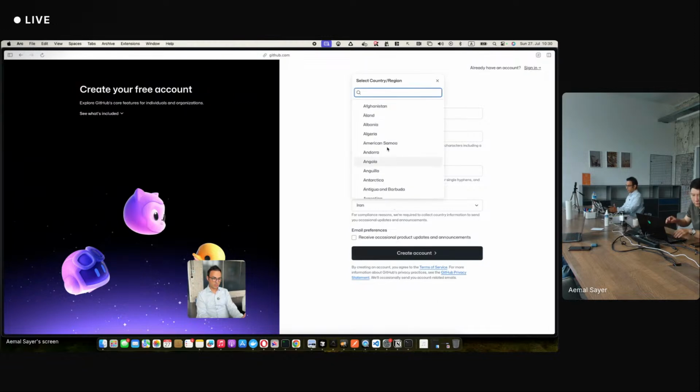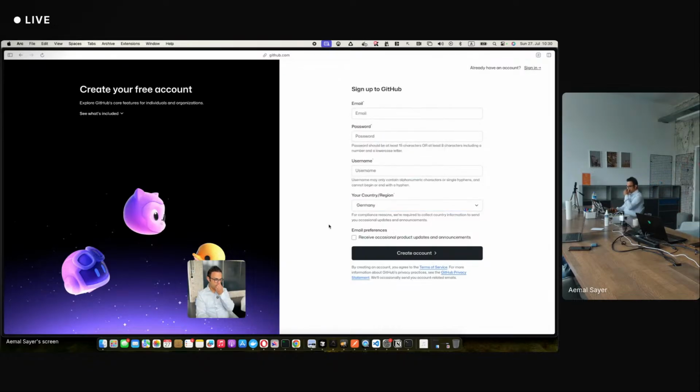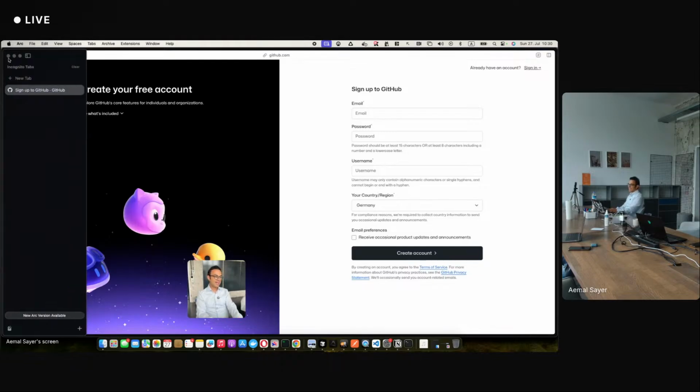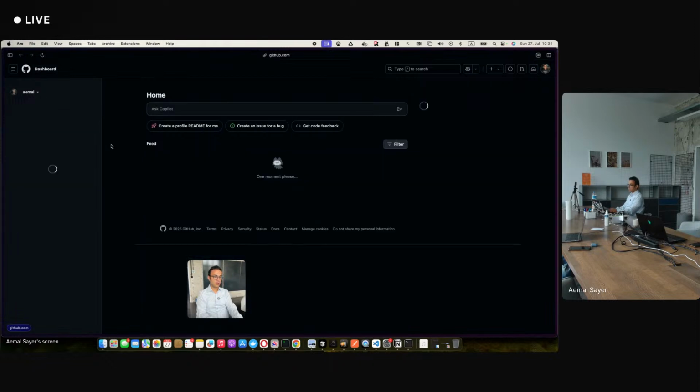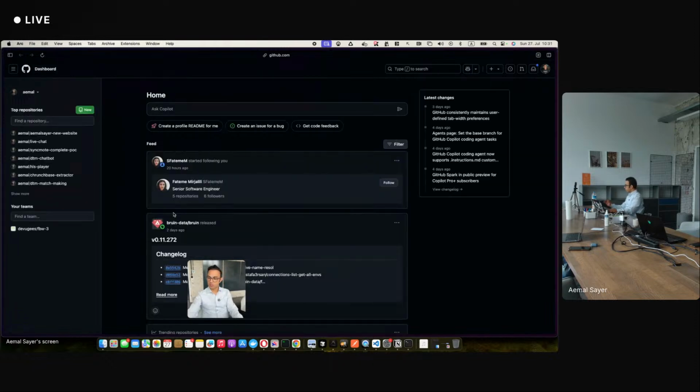I'm not sure why it's picking me as Iran. So fill the form, then click on create. Perhaps you need to do two-factor authentication or whatever. If you haven't done a GitHub registration yet, I don't remember when I registered my GitHub account, so I don't know exactly the new steps. But if there are any blockers, please write them in the chat. I will try to answer.